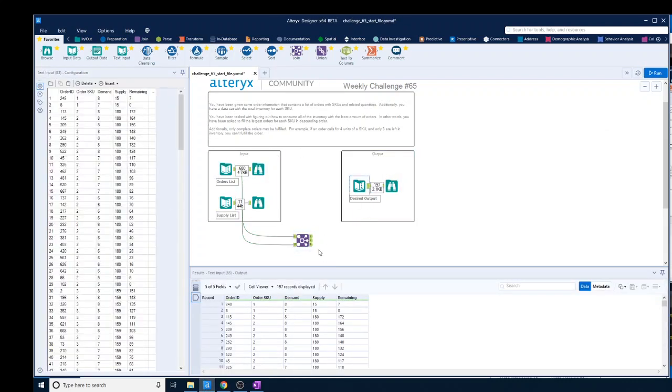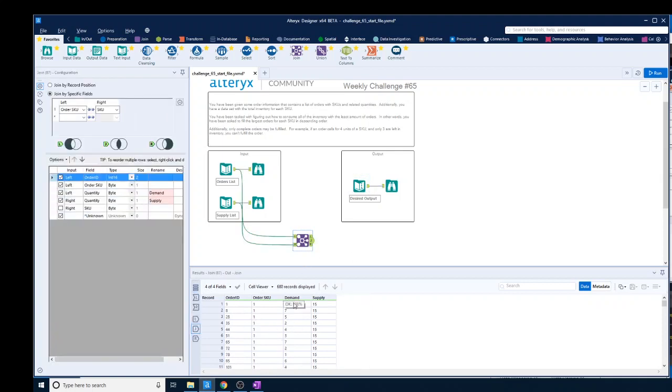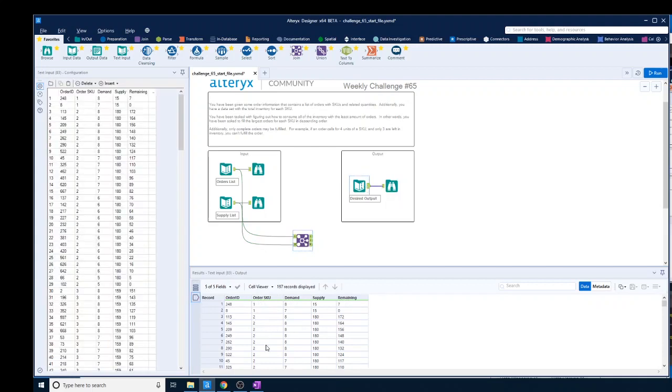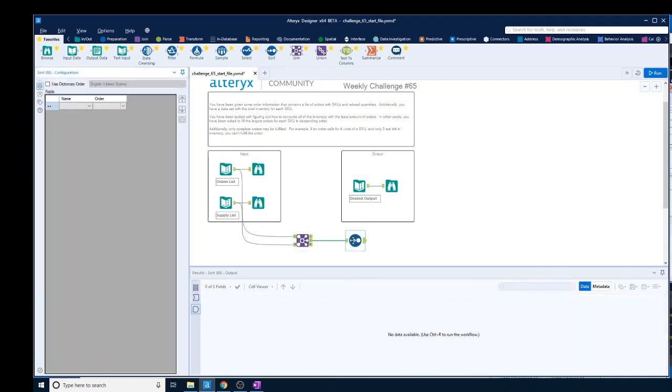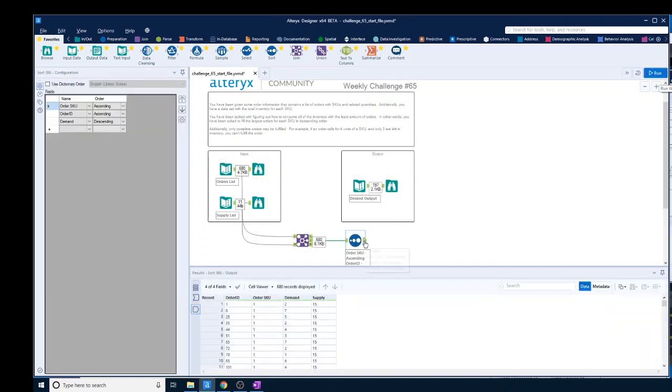Now we're in the right columns for the first 4 columns, but then we need to sort it. So we need to sort it by SKU and then order ID. We can do that. SKU ascending and then order ID ascending, but then we want to put demand descending, because that will then give us the demand for each one. Okay, so now, is that right? Yeah, that gives us the demand for each one.